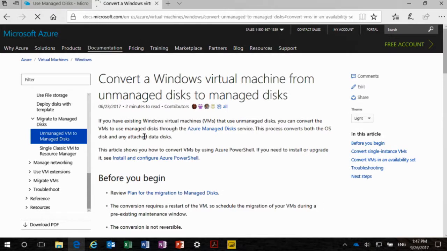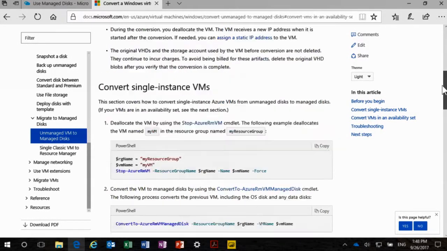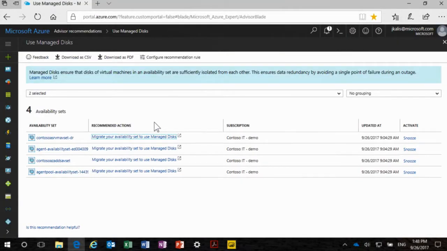And of course, when you click the link, in this case it's not an inline action. You're brought to a specific article in the docs that even shows you the code for how you can convert that VM from standard to managed storage.